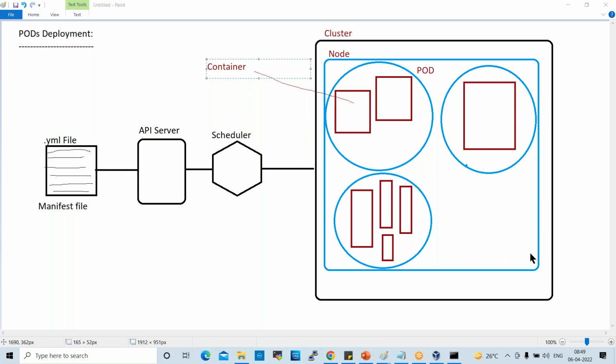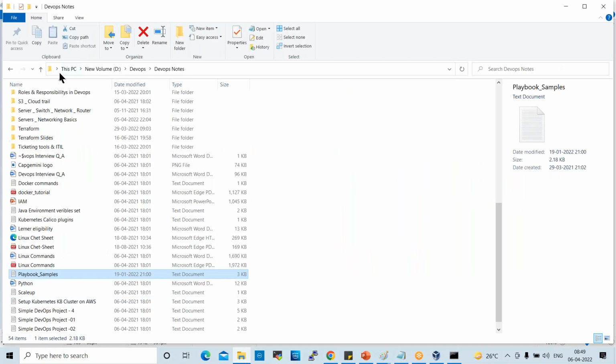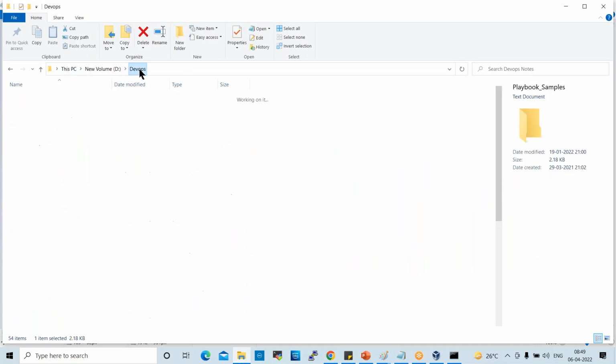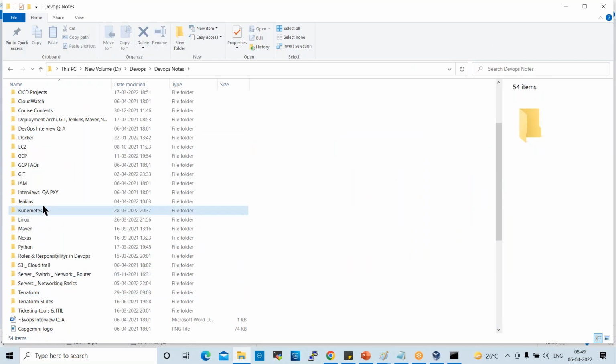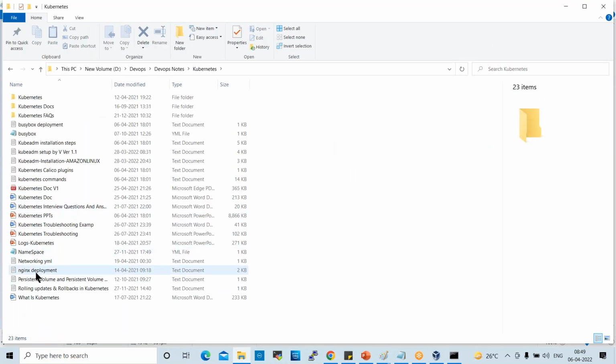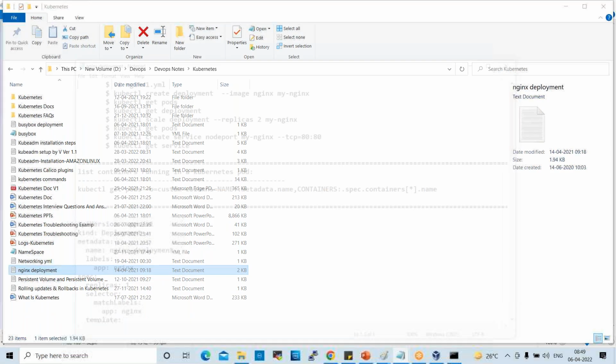Not like that. It is a cluster, right? Cluster means a group of devices, right? We cannot decide that. Right. Now I'll show you a sample deployment. Okay. Nginx deployment, for example.